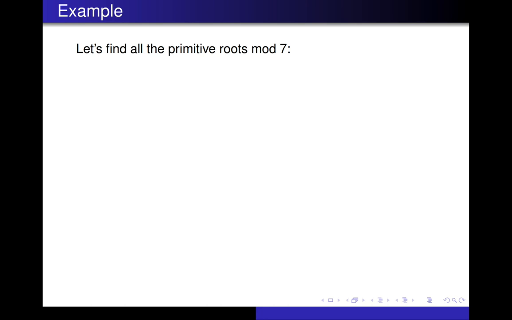So as an example, let's go ahead and find all the primitive roots mod 7. What we're going to do is run through all the numbers that we can take mod 7 to see which ones, when we take the exponents, give us all the numbers 1 through 6. I should note that 0 is never going to work, because 0 to any power is just going to give you 0, so we're just going to skip that one.